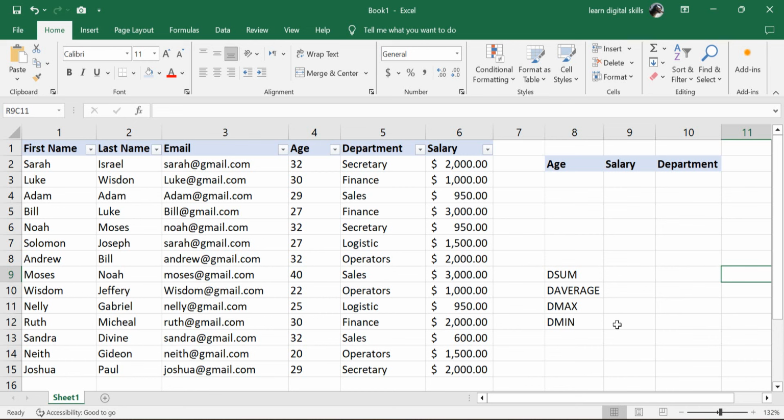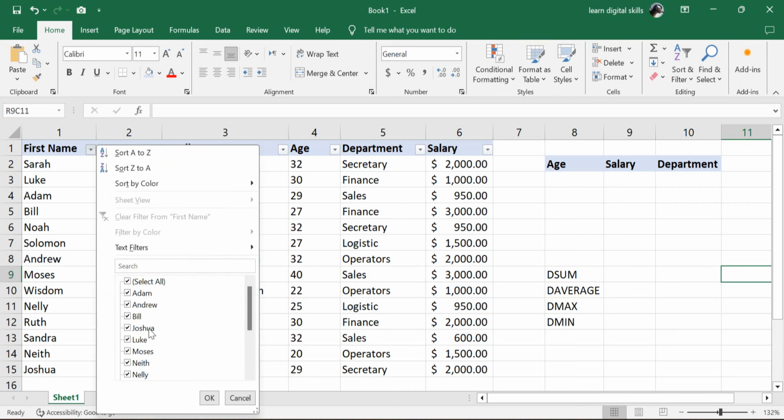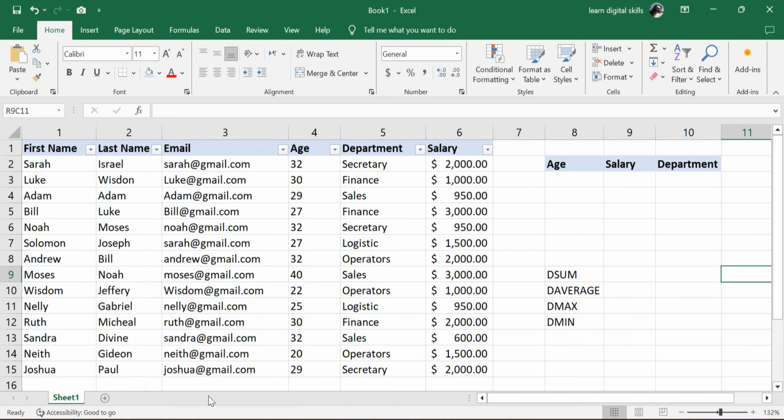Alright guys, before we proceed, I would like us to take a look at our top data here, which is the first name, the last name, the email, and the rest of it. Let's say all of these are our data that we want to use the database function on. Each of them has a drop down arrow. If I click on this, you see all the names are added here. All of these were inserted. I used the filter in inserting it.